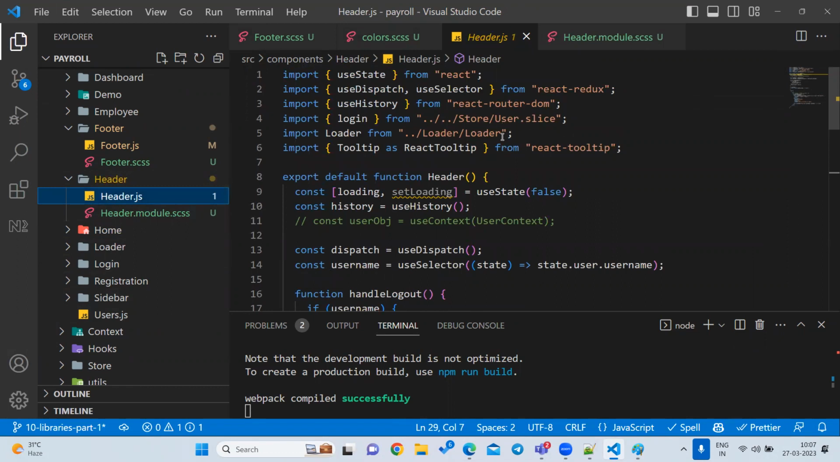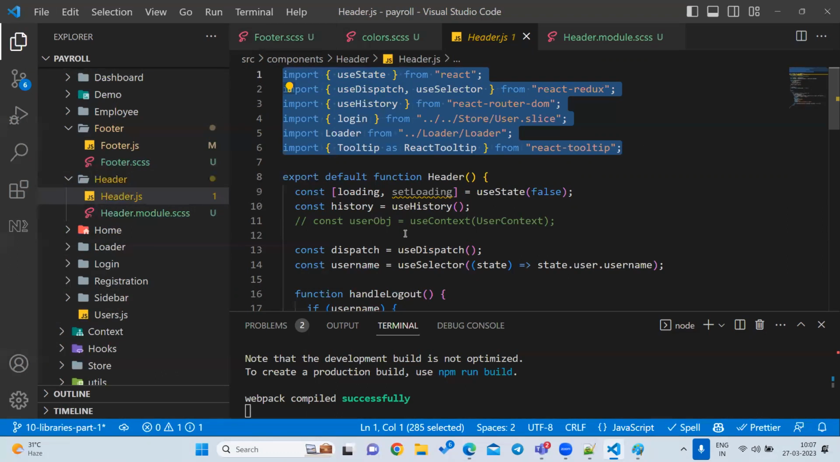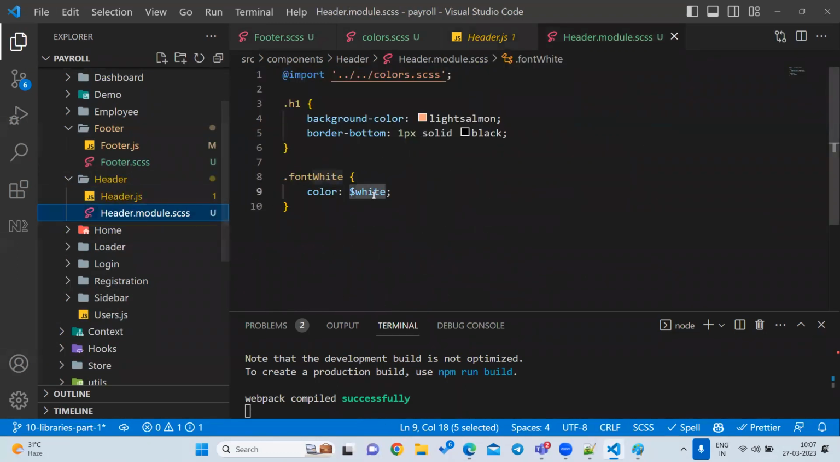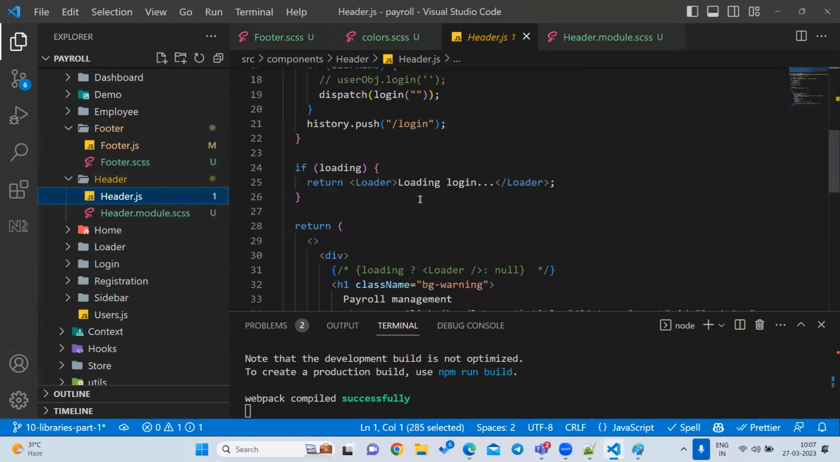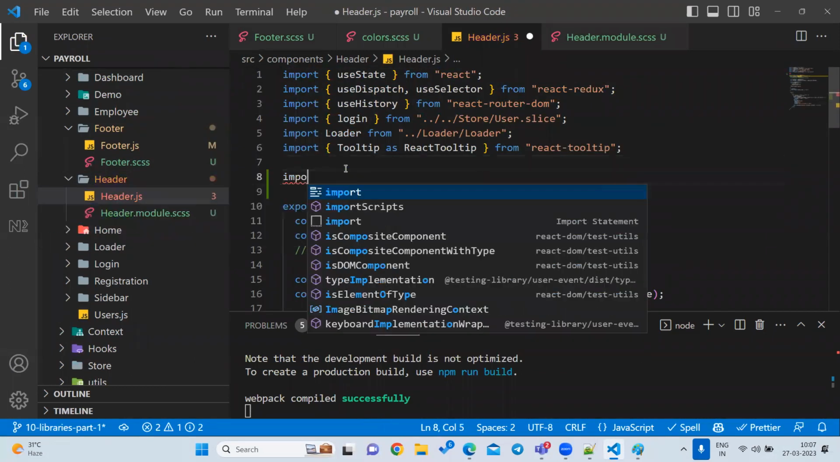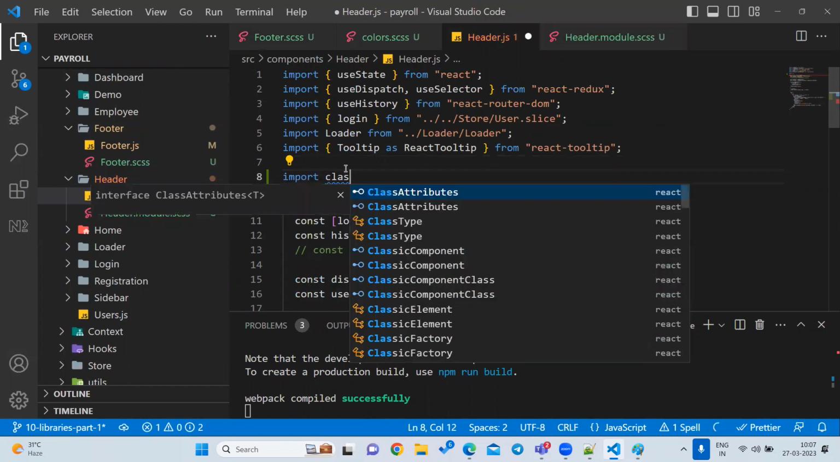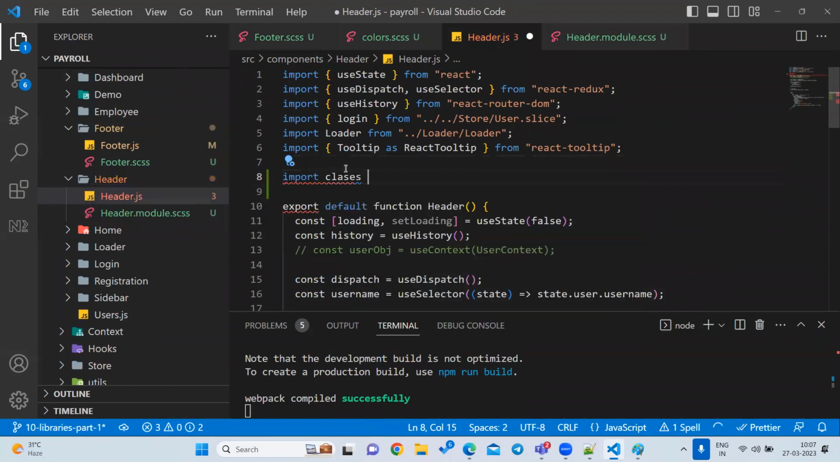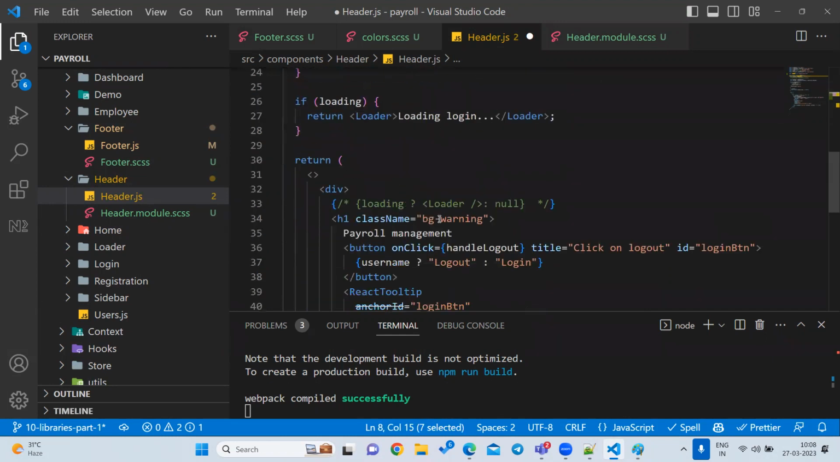Wherever this module.css, anyhow that module.css itself is not used here. So let us use this module.css here. You can use it, right? Import classes, classes. Okay, and header dot module dot here SASS file, not a simple file. And whatever name you want to write here, go and use it like this.